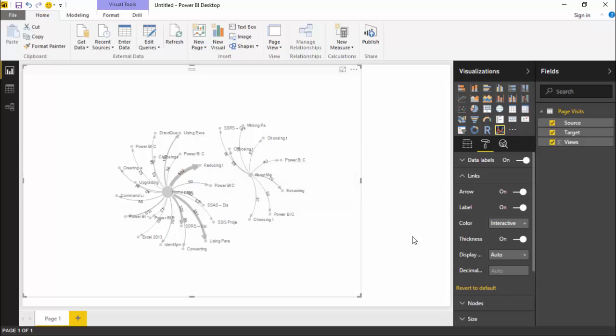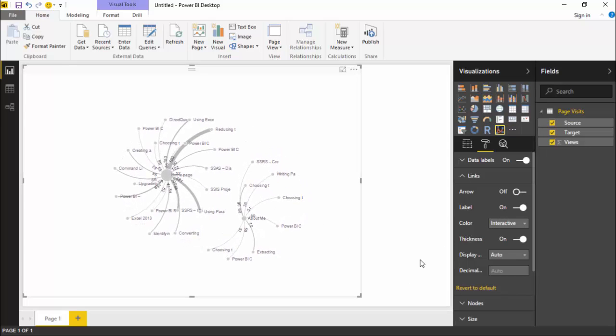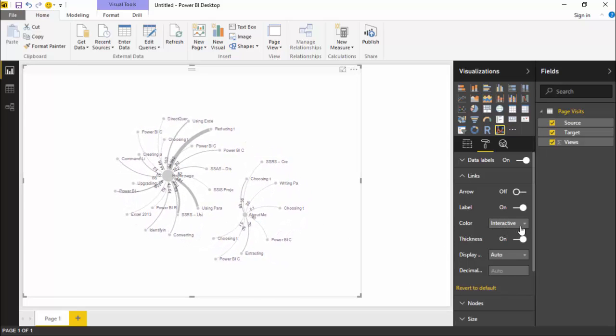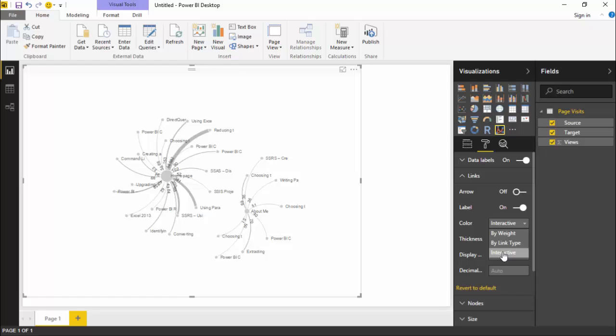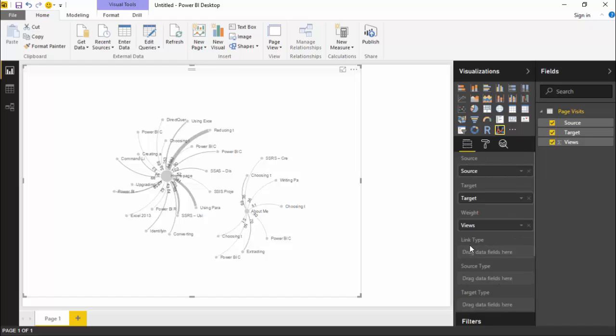All right, next you can also do a few things here with the links. Again, the links are the lines between the two indicators. I'm going to turn off the arrow for a moment. We don't need that. But what I will show you is how you can change the color. You'll notice right now it's set to interactive. Interactive means that it's based off of the data elements that you have. So if I go back over to the field well here, if I change the link type, if I have another field in here that differentiates the different relationships I have, and I add it to the link type, that would actually change the color of the lines between them.